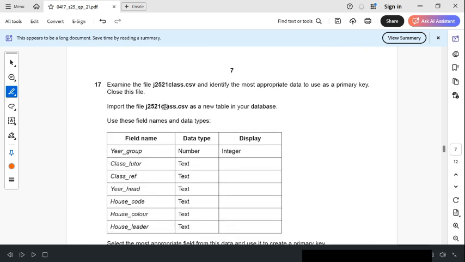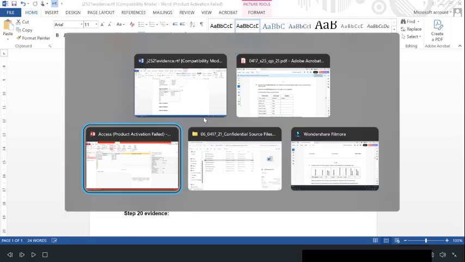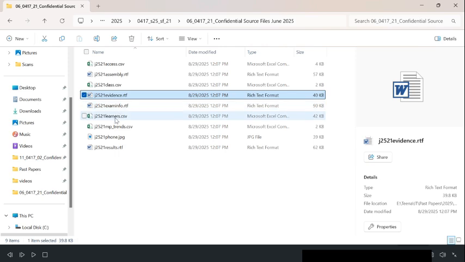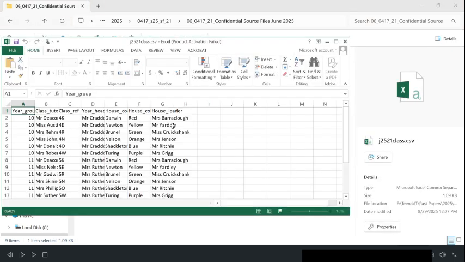Okay, come to the 17. Examine the file J2521 class.csv and identify the most appropriate data to use as a primary key. Choose this file. Import the file J2521 class.csv in your database. So, in class.csv we'll just see what could be the primary key here.